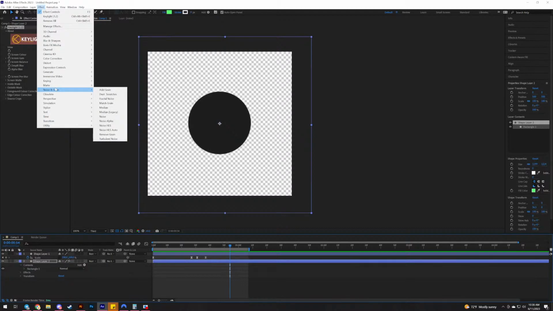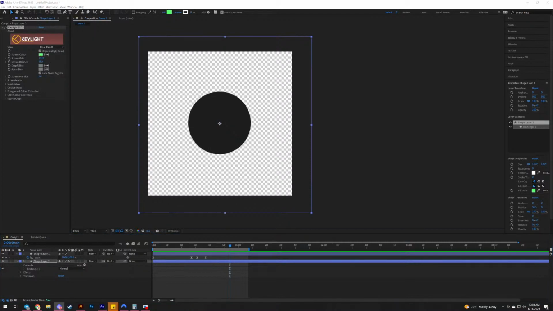Again, there is a ton of details within After Effects. You might find your own niche to where you don't need to use every single effect and thing that you want, right? But it's good to play around and identify what that is to begin with.